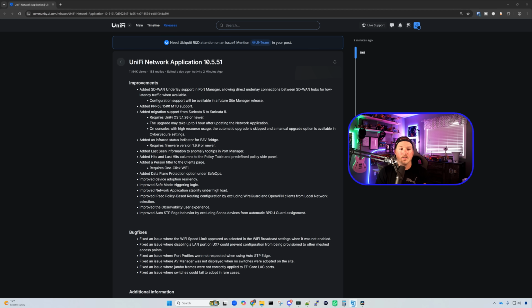There are two other things that we'll just look at under the release notes. So we have added SD-WAN underlay support in port manager, allowing direct underlay connections between SD-WAN hubs for low latency traffic when available. And this configuration support will be available in future site manager releases. Once that does come out, we will do a video on it. And another one that will make some people happy is the added support for PPPoE at the MTU of 1500.